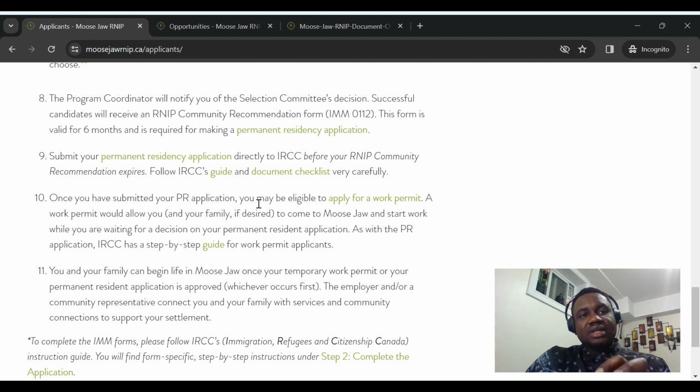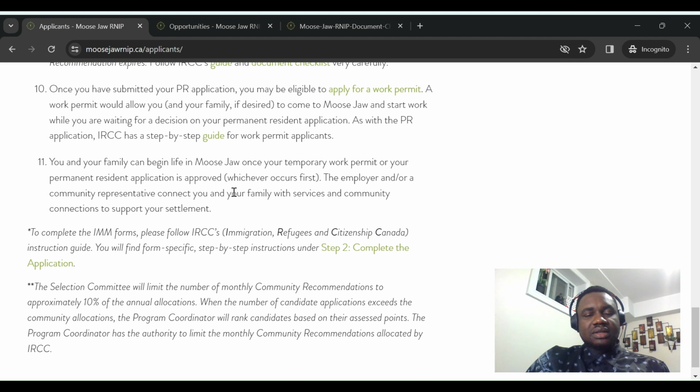Once you submitted your application, you can even apply for a work permit. Before they complete that process, you can use your work permit when approved to move to the community and start working and wait for the completion of your permanent residency. Okay? And this covers your family as well, as you can see in point number 11. You and your family can begin life in Moosejaw once your temporary work permit or your permanent residency application is approved, whichever comes first. So you don't necessarily need to wait for one before the other one.